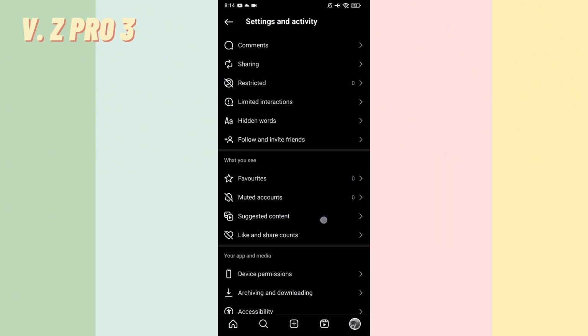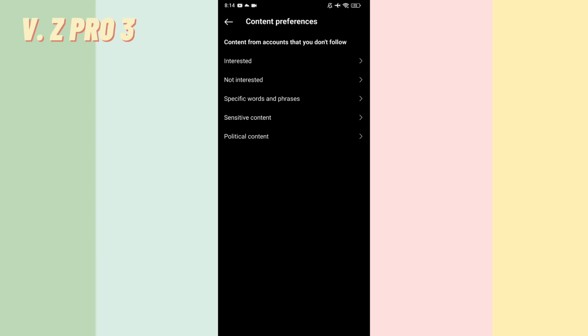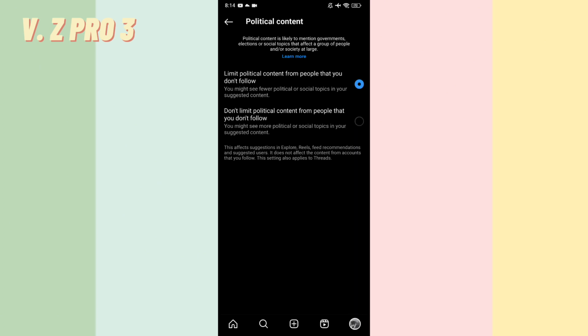You can tap on that and you'll see several options like interested, not interested, specific words and phrases, sensitive content, and you can tap on political content. You can tap on that. Now, if you want to see less political content, you can choose limit political content from people that you don't follow. You can tap on that.